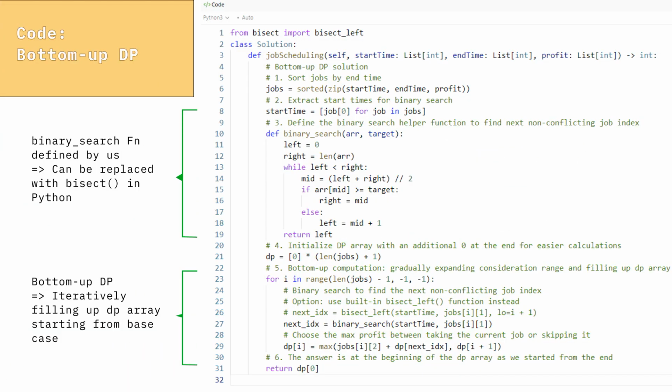Eventually, let's see how we can implement a bottom-up DP. The logic is exactly the same as we did in our top-down DP, but here we are doing an iterative call. I strongly encourage you to try out both top-down and bottom-up DP by yourself because it will be a great exercise of implementing dynamic programming.